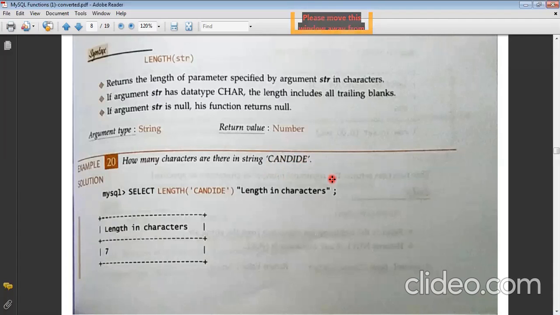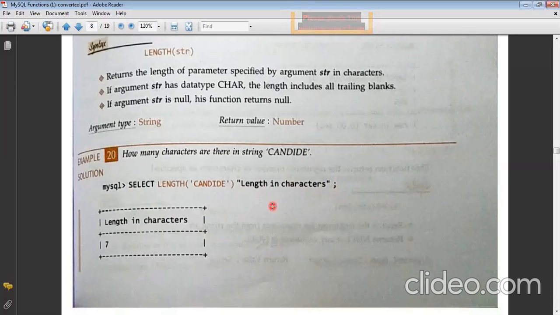You know how to find the length, but you should also know how to write the query for it. So the query will go like this: SELECT LENGTH, and in the parentheses, since it is a function, in quotes, the string for which you want to calculate the length. And then what does this represent? Length in characters. This is the column name. You can always give the column name with the help of the AS keyword or without the AS keyword also. So this is the way the query will be written.